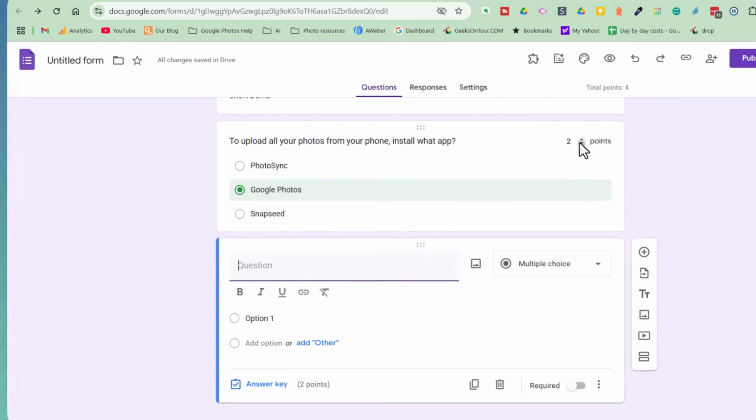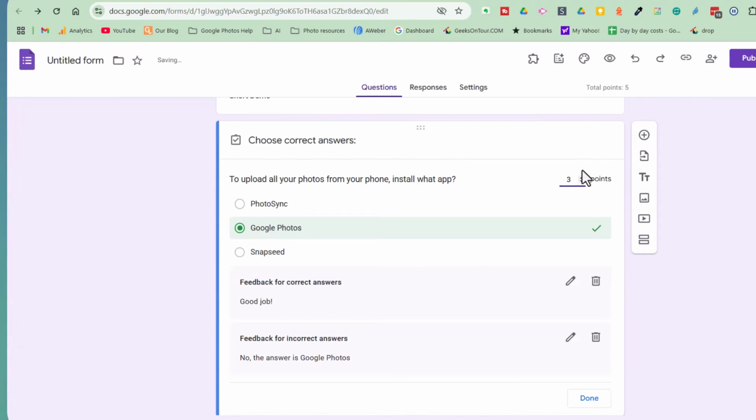Oh, and notice it had 2 points. So that's how it can be scored, and you have control over that. I can make some questions be worth more points than others, or I can say they don't have any points. I'm making them 2.